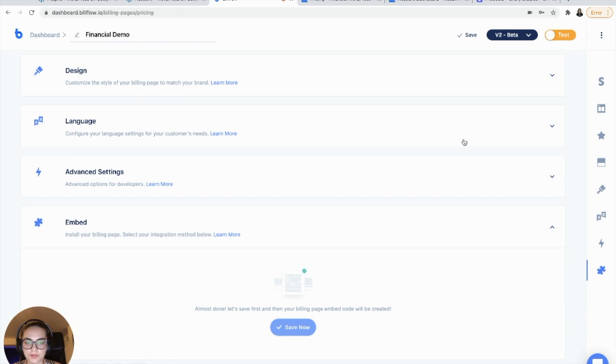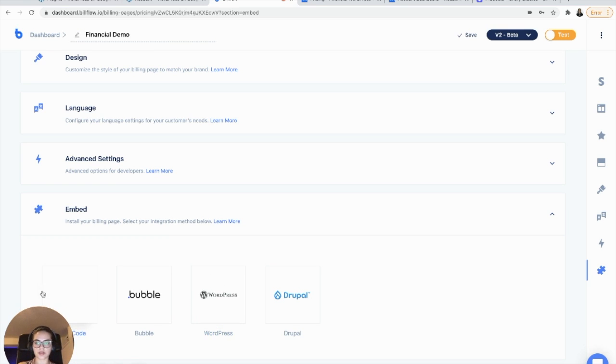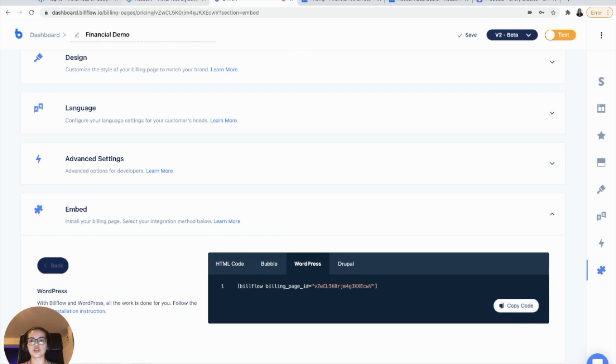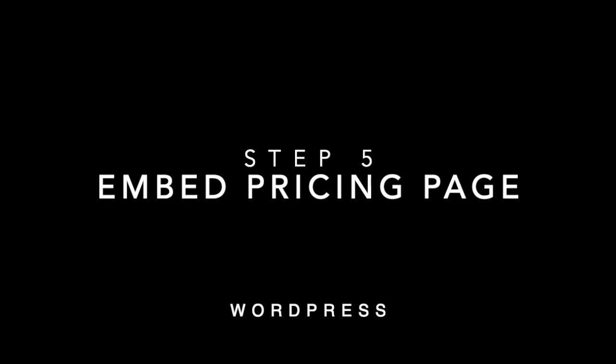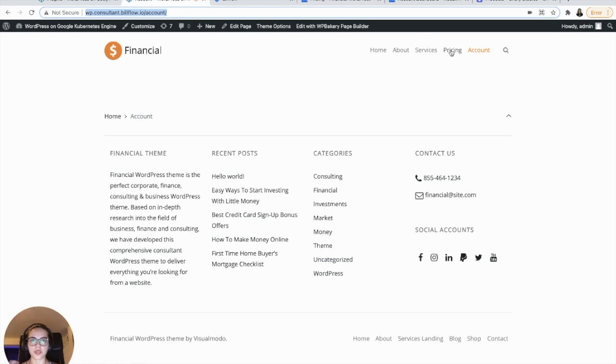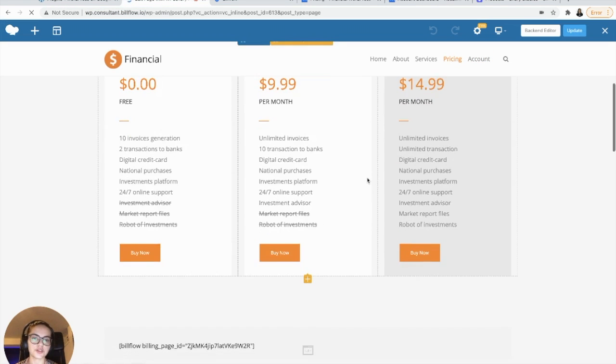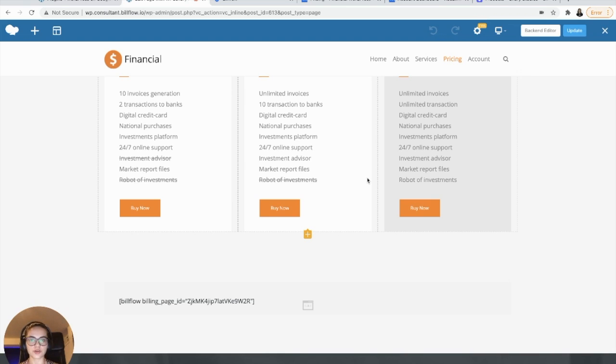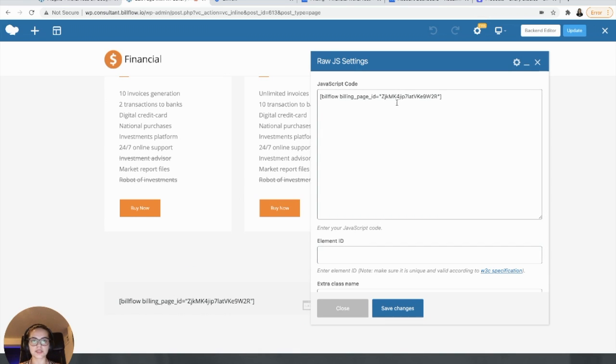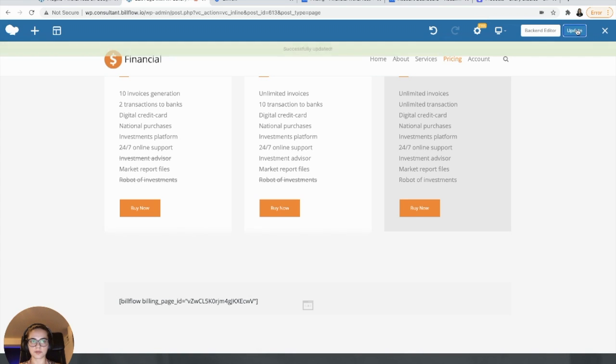So save. And so once you do, you're going to be given four different options. Select WordPress, copy the short code, go back to WordPress, go to the page that you're going to be embedding this on. If you're using Gutenberg editor, then add a short code block. If you're using WordPress Bakery, then you can add a raw JS block. From here, we are going to paste. Save changes. Update.